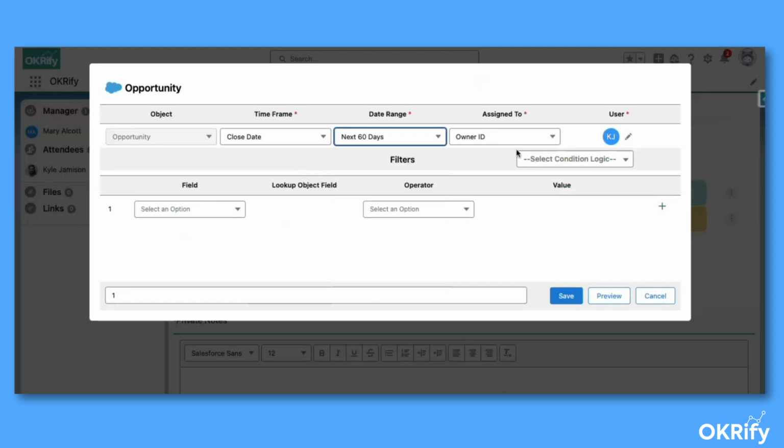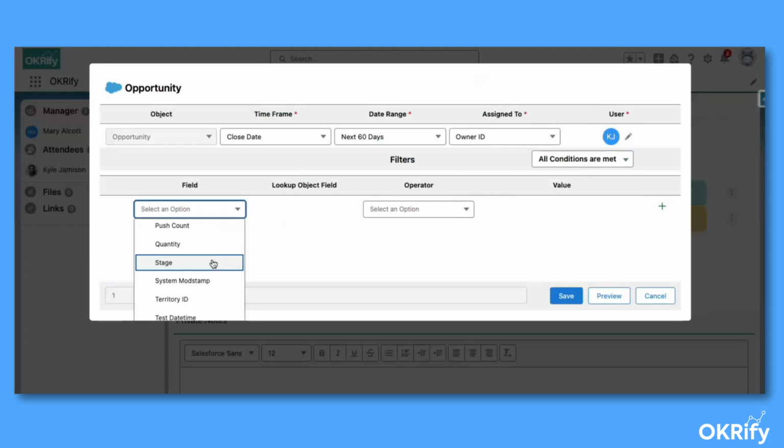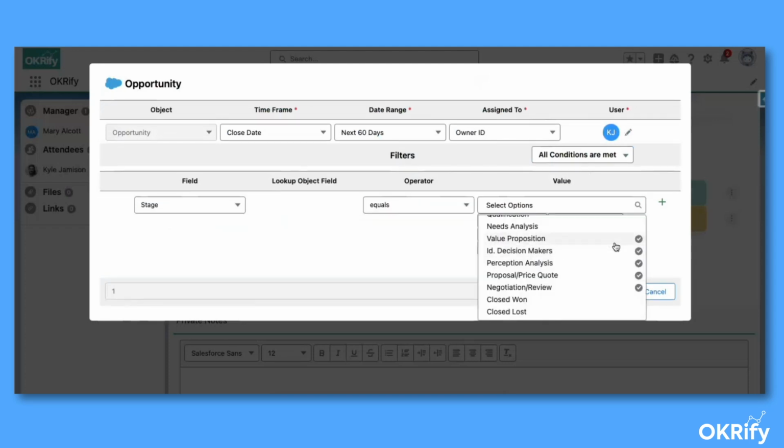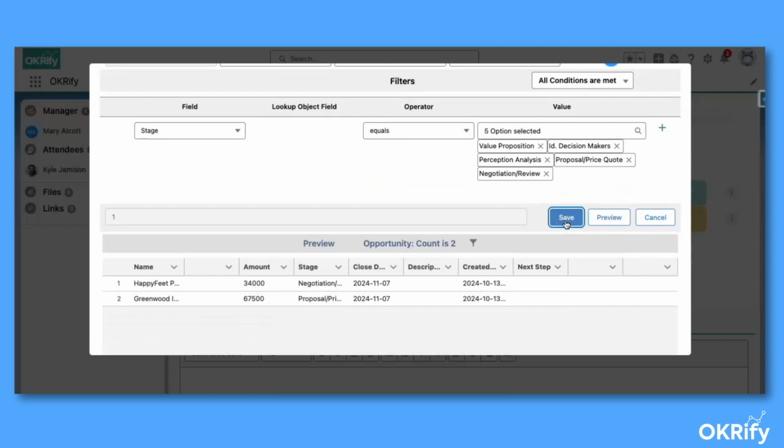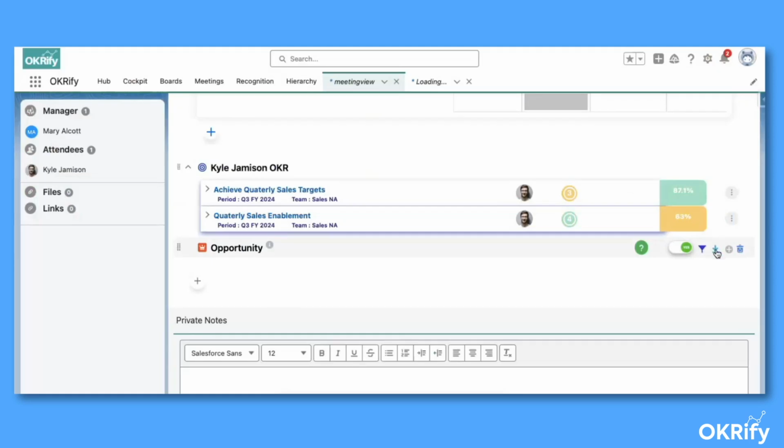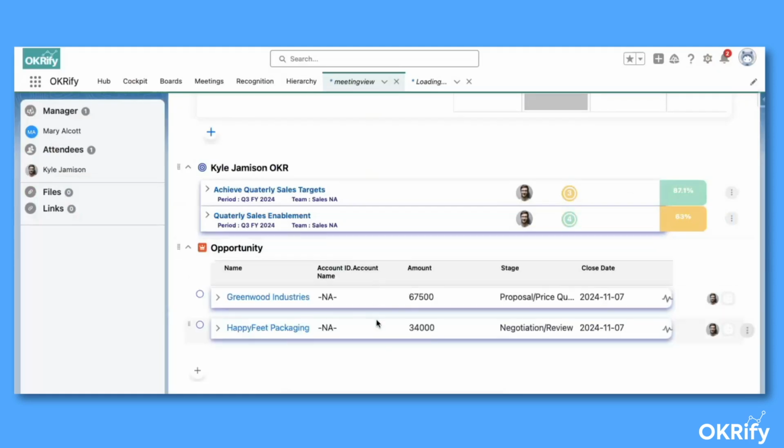The owner ID is automatically defaulted to Kyle's ID. And let's go ahead and pick a condition. I want all the opportunities that are in these 5 stages. Let's click Preview to see how many are there. There are 2 of them, and Save. So for the first time, you have to click on Get Records. This brings in the opportunities to the meeting.